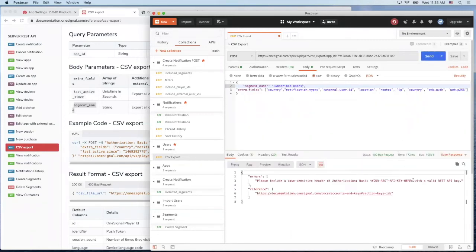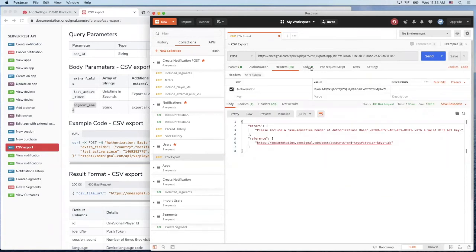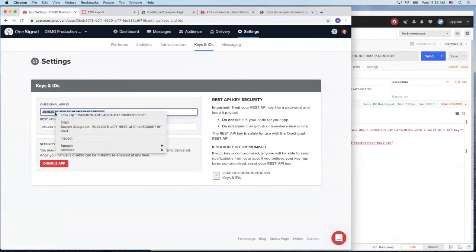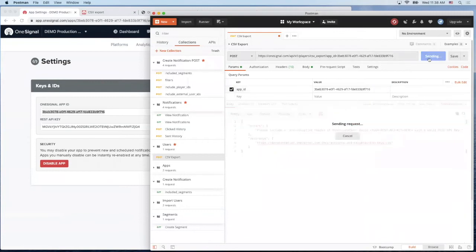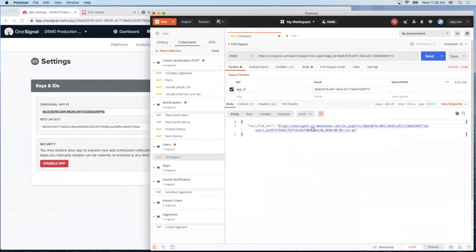Your REST API key here. I thought maybe my app ID isn't valid. Yep, my app ID isn't valid. That's what's wrong. So I just gotta grab that real quick. Put my app ID here, send. Great. Here is my CSV. I can now copy this.